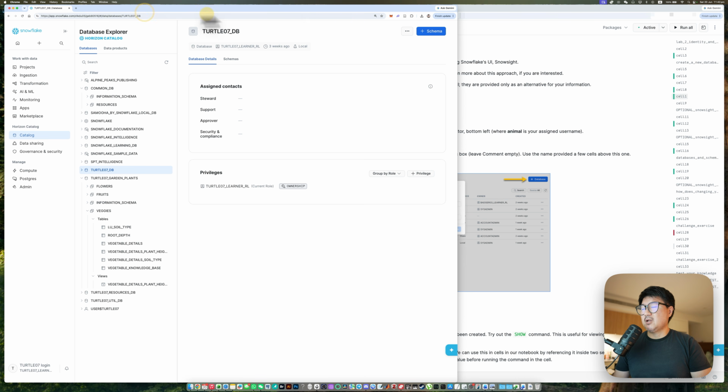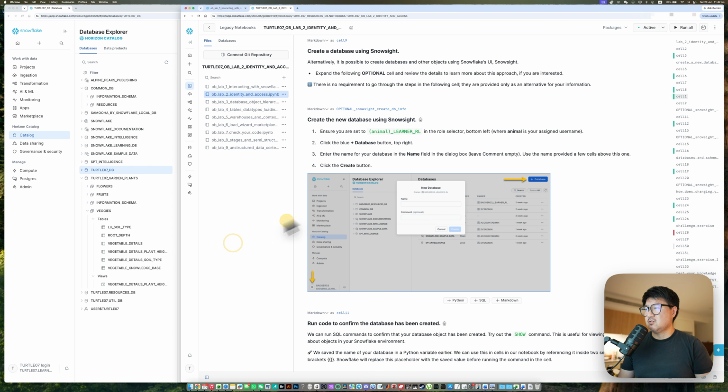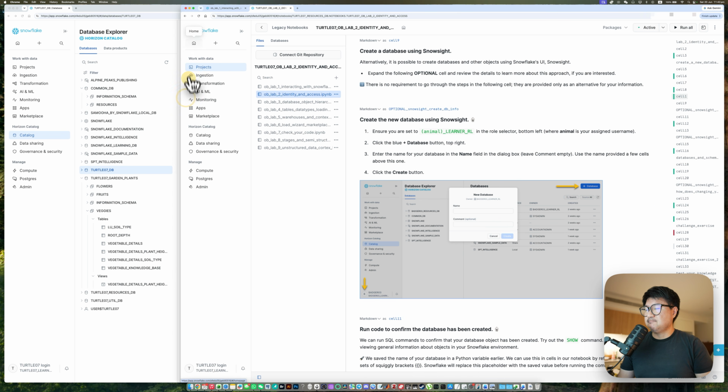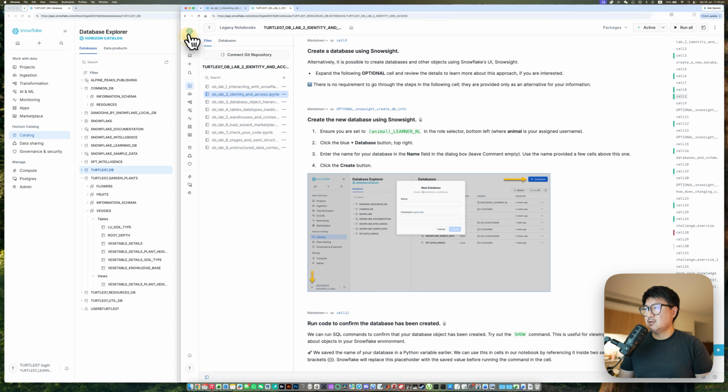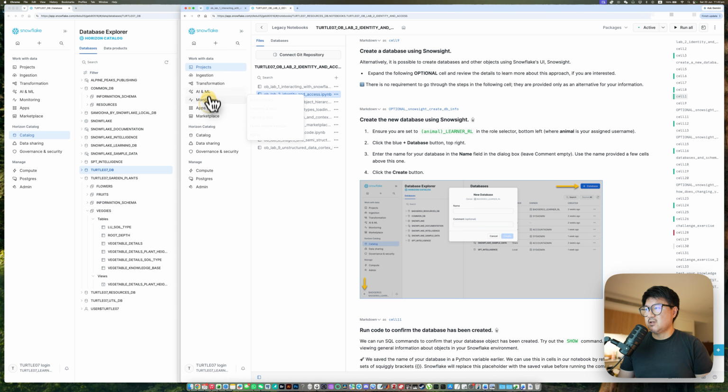Now, I've got this open, and I'm going to have this Database Explorer open for the entire duration of this tutorial because it's so useful to be able to see visually all the databases, schemas, and tables that I'm going to be using. But to reach it, I expand the left pane to show all these main buttons, and it is under Catalog. Right, I click on Database Explorer under Catalog.